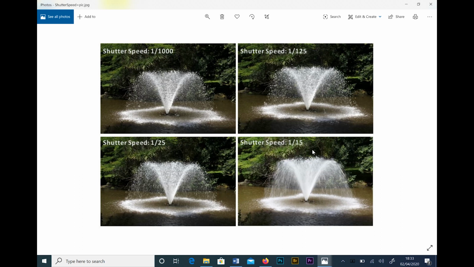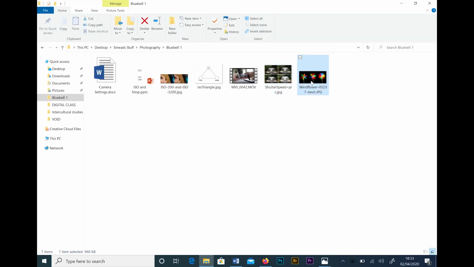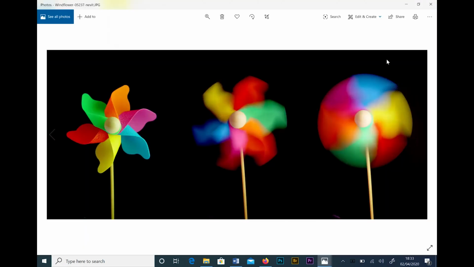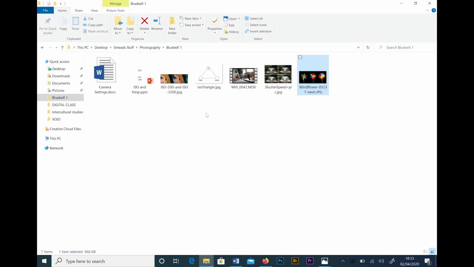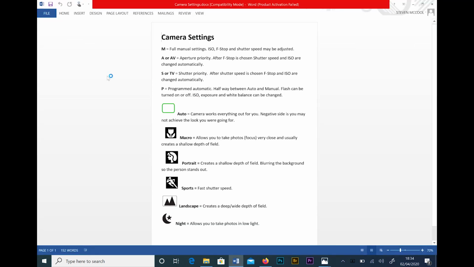Another wee visual example of that. Are these wee windmills? So this will just get you started. Get to know your camera. Get to know your settings. If you can use it manually, that's when you're going to get your best results.